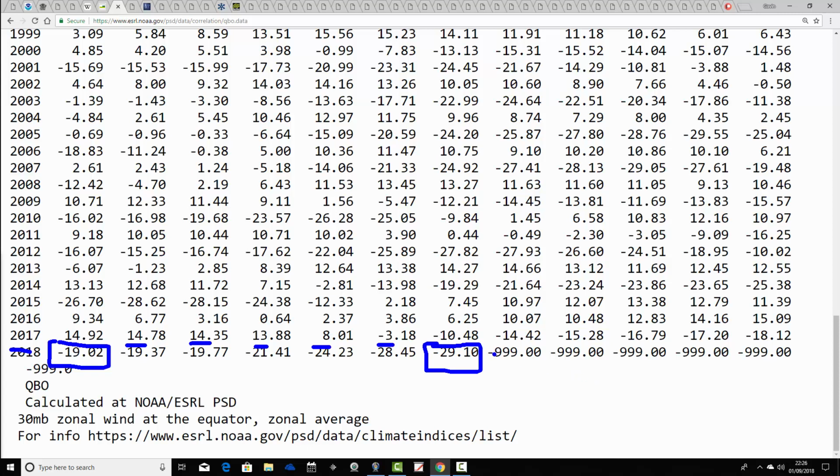This will be the August number just here. We haven't yet had the August number, but there are rumours that August has seen quite a sharp lift up in the QBO. Still negative, so still within the easterly phase of the QBO, but not as negative as it was in July. And if it's true, that will almost certainly be the start of the reversal of the QBO into the westerly phase.